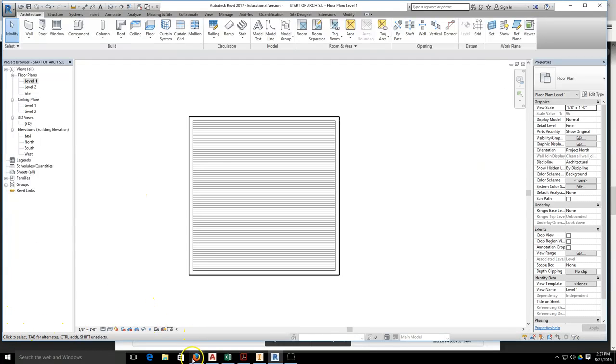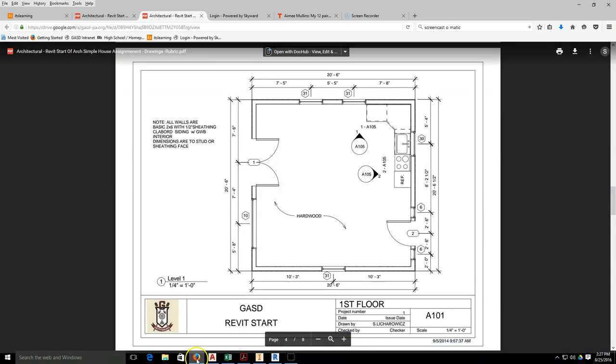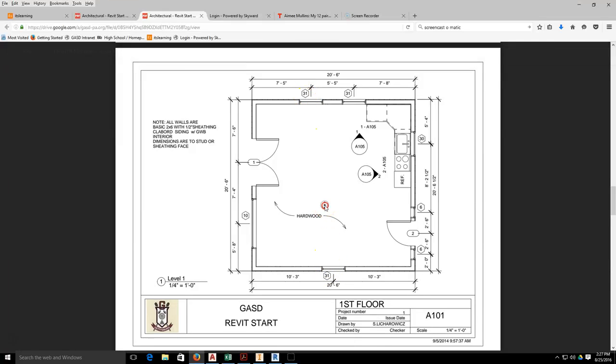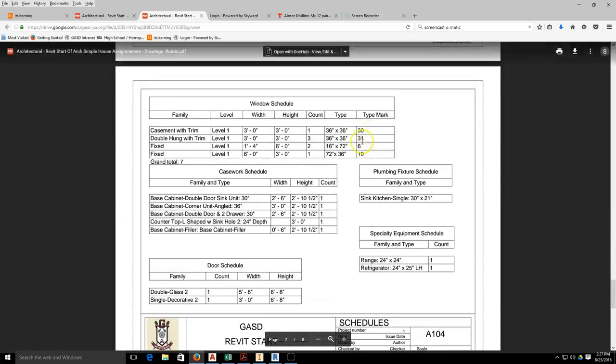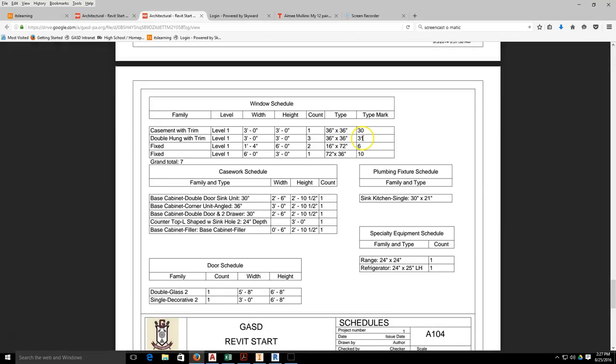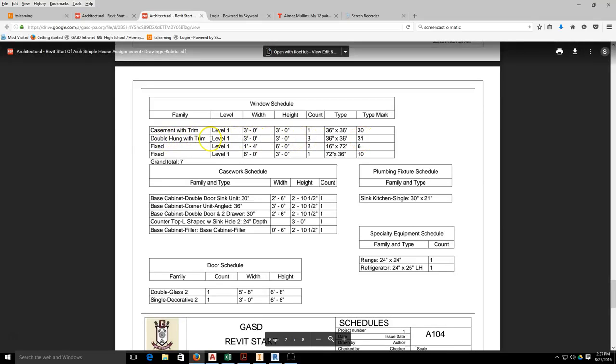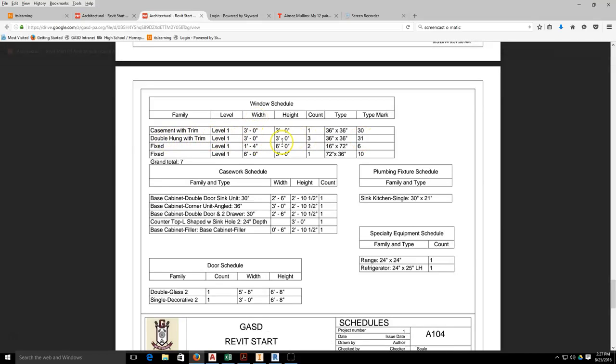Okay, so to look at windows and doors next, if I go back to my drawing, let's take a look at these windows. These 2 windows here have a number next to them, 31. That's the call-out number for the window. There's another window down here that's a number 31. I'm going to go down to my window schedule and look at type mark 31. It's going to be a double hung with trim, and it is a 3-foot by 3-foot window. Okay, so 36 by 36.